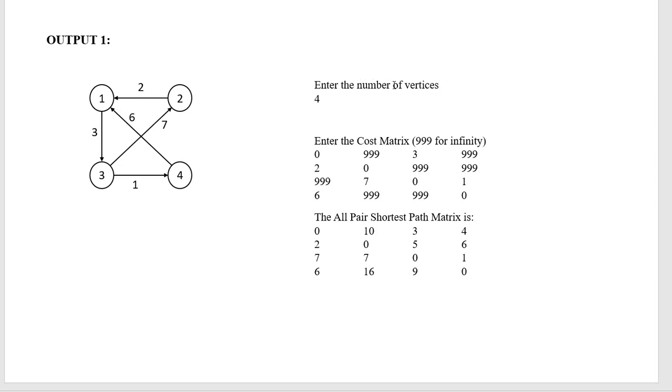Enter the number of vertices, that is 4, and this is the cost matrix that you have entered, and this is the all pair shortest path matrix, that is your result. You just do the tracing by considering one more graph.